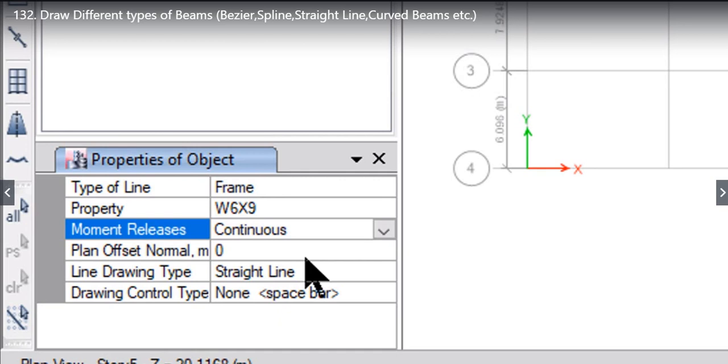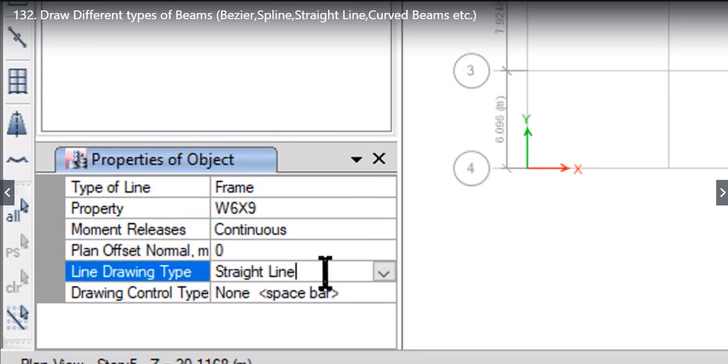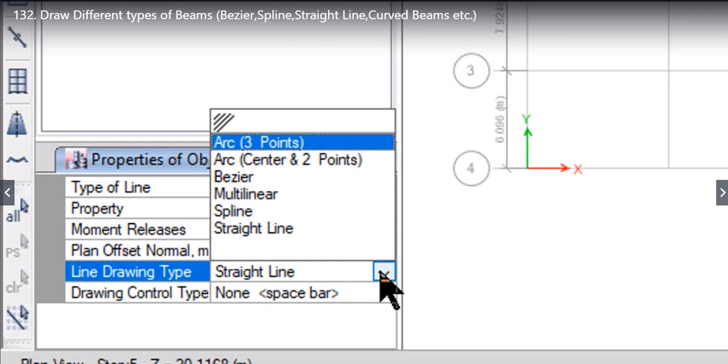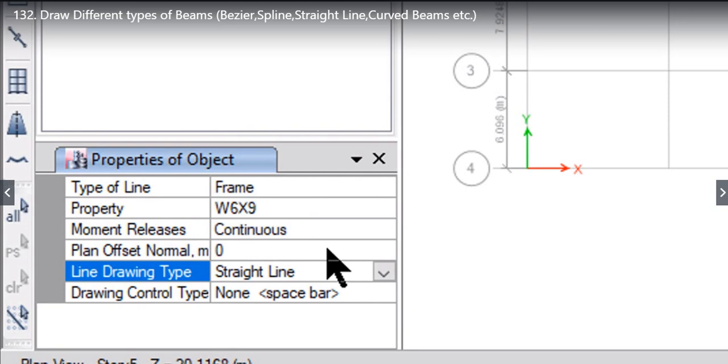After that, plan offset normal. That is, if the user wants to draw a beam on the point on which he or she clicks, then this plan offset normal has to be 0. This will be further explained later on. Line drawing type, that is, if the beam drawn has to be a straight line, then the user needs to click on straight line, and other options will be discussed later on.